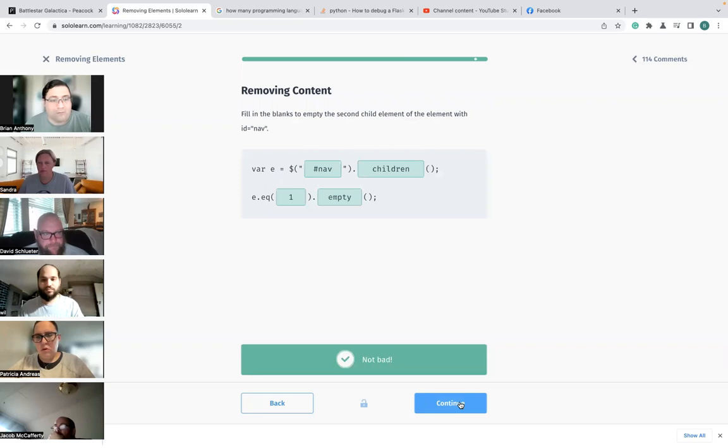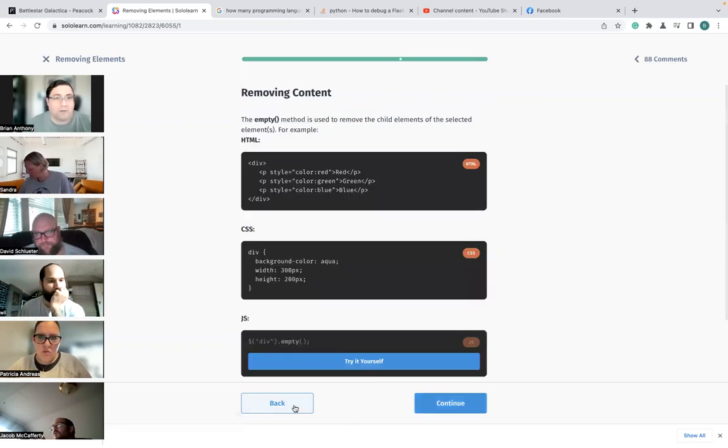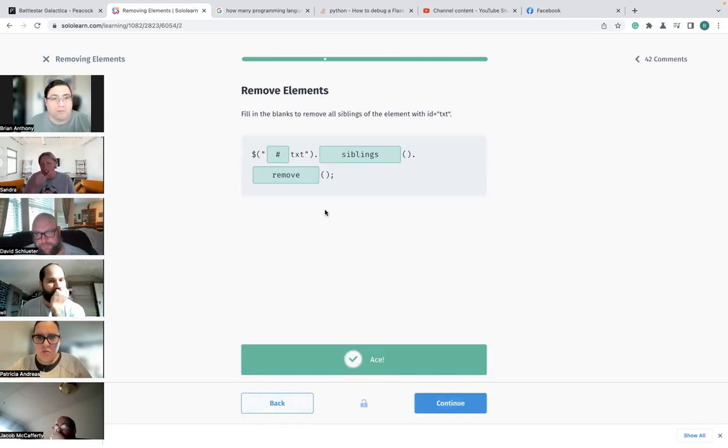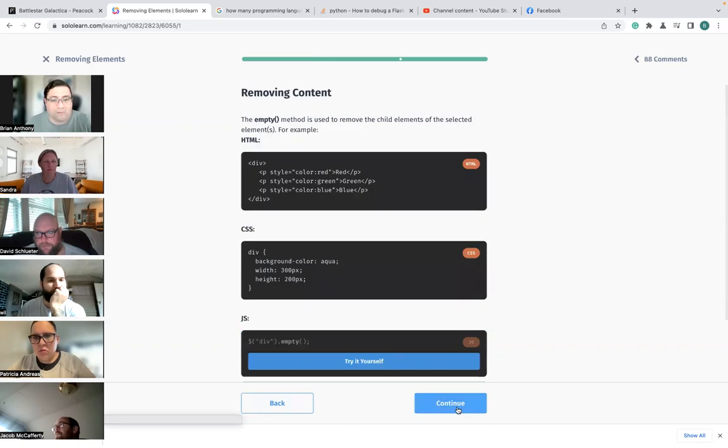We did the other one. What was before that? This one. What was behind that one? This one, you mean? Yeah, removing elements. Oh, okay. You got it? You go ahead. Yeah. Okay.